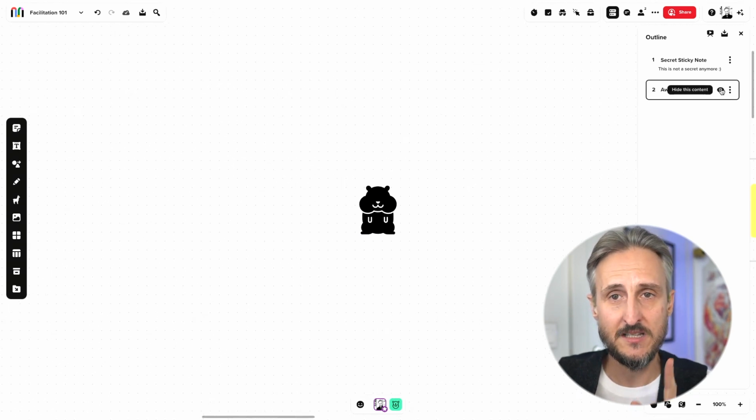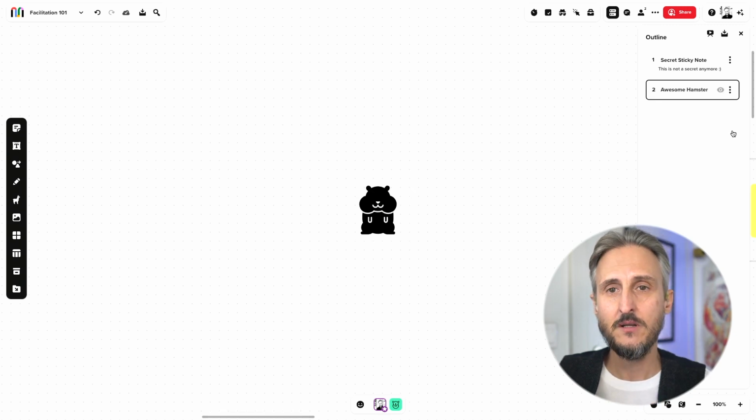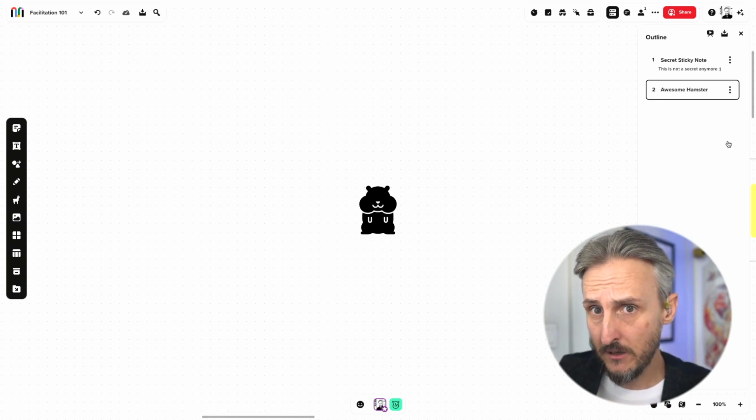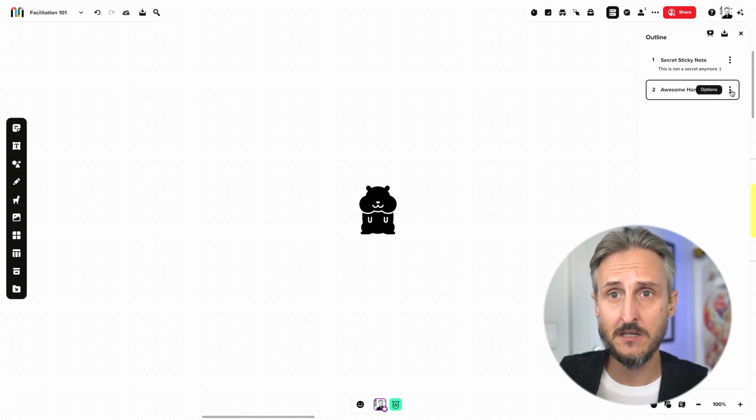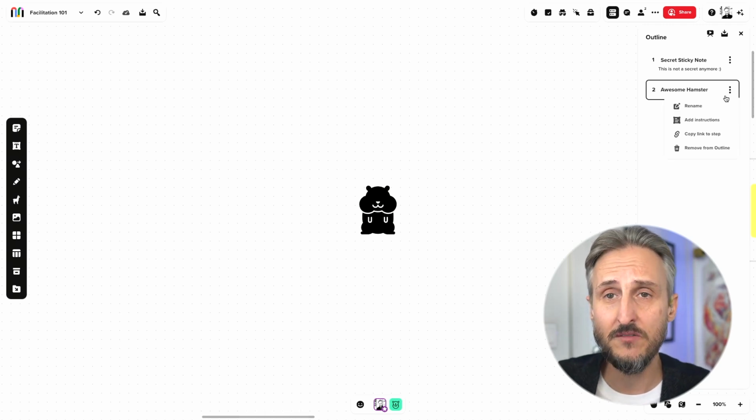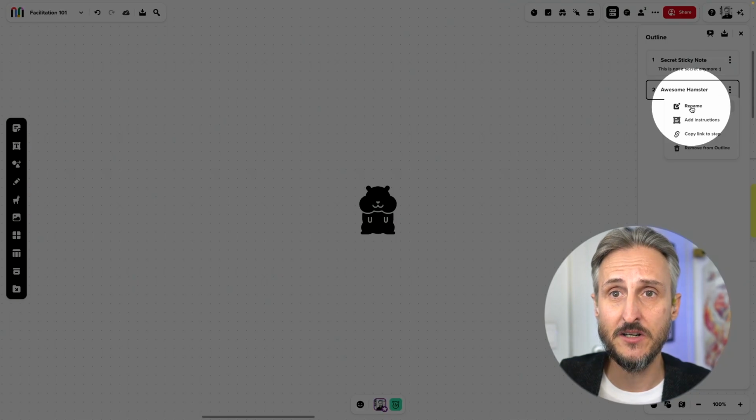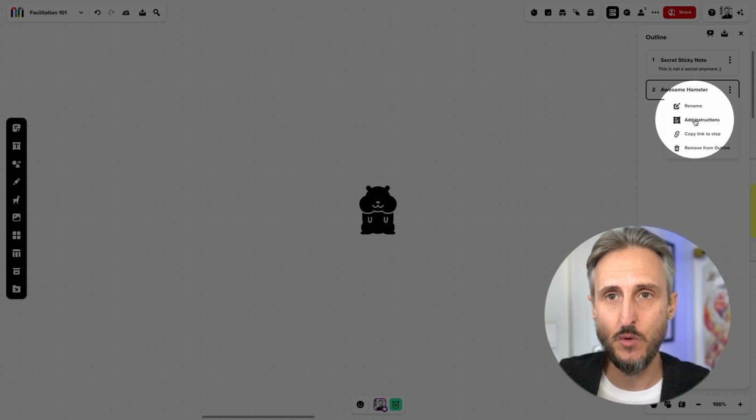And of course, as I pointed out earlier, I can also show and hide this little hamster. There's additional features to the outline though that I want to point out. So if I go to these little dots here, I have a couple of additional elements. So I can go in, I can rename this item, maybe a bit more descriptive. I can also add instructions, and I just want to quickly show you that.